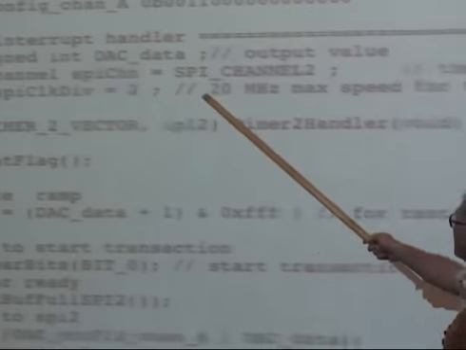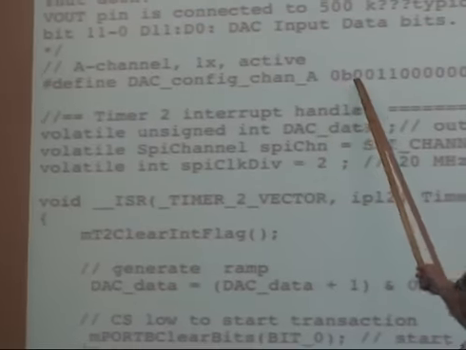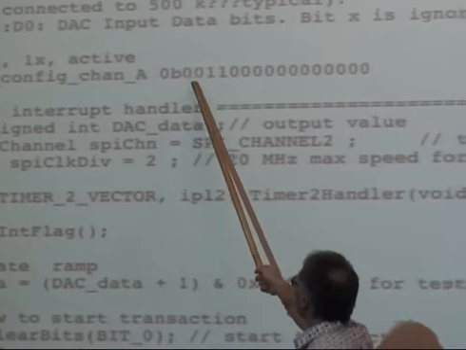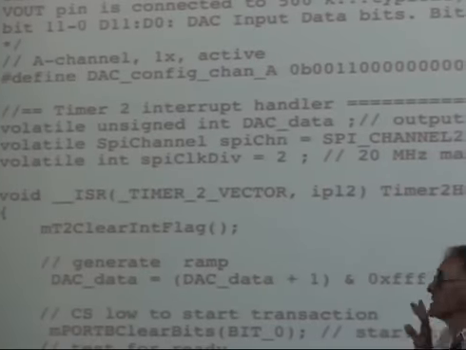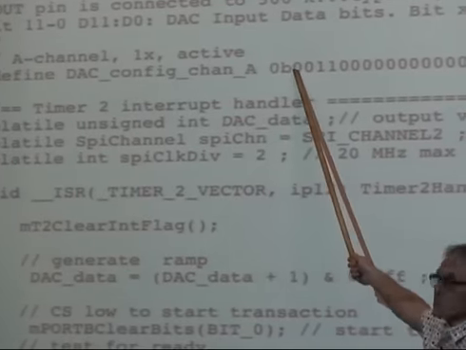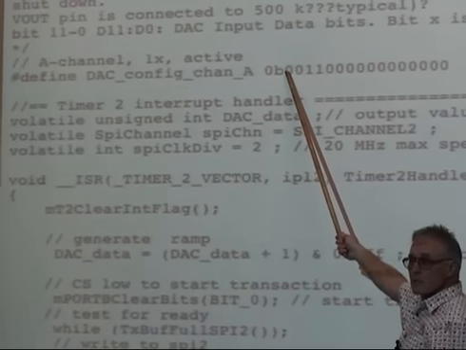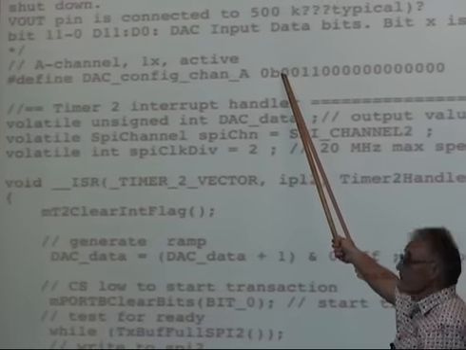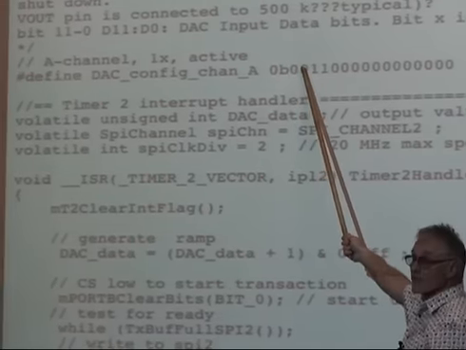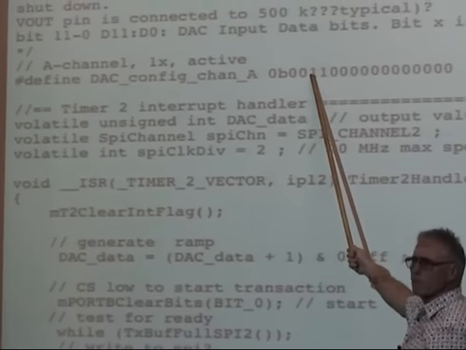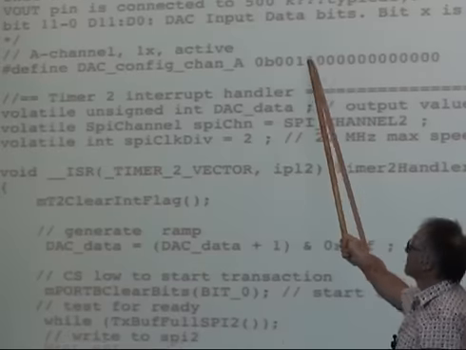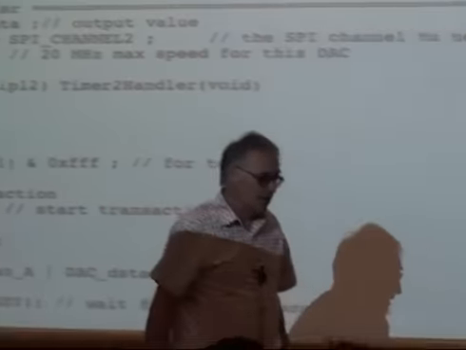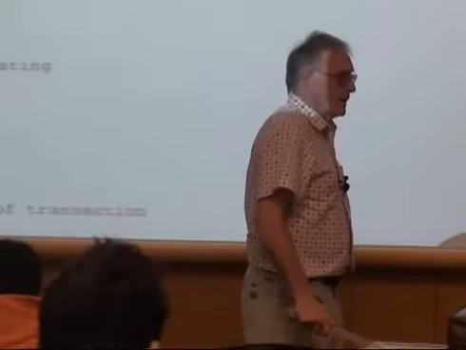Define a control word which is DAC config channel A, which is exactly what I said. It's 0 binary, 0011, and then 12 zeros. So the first bit is channel select, the second one is, third one is gain, and fourth one is enable. So we're on channel A, gain of 1, enabled.